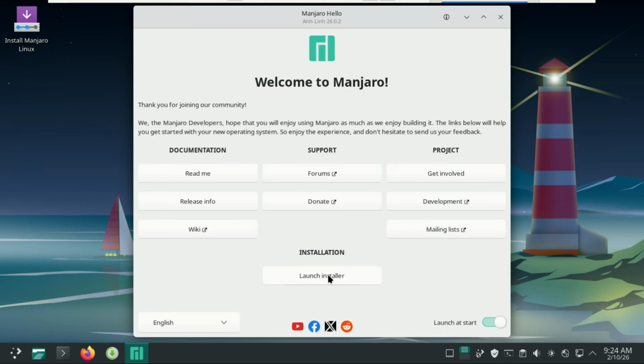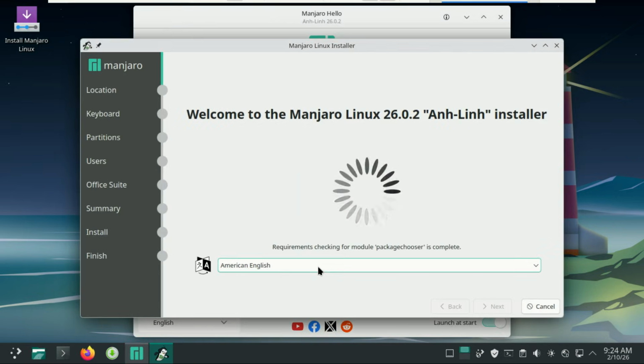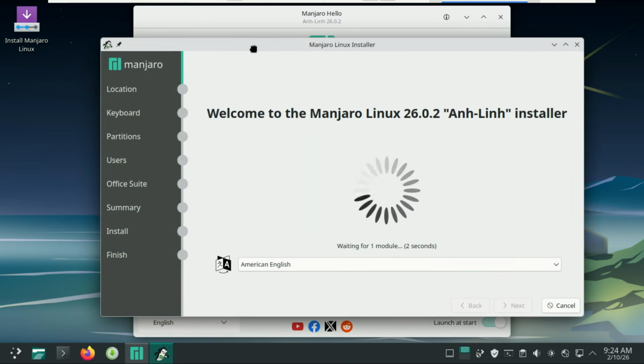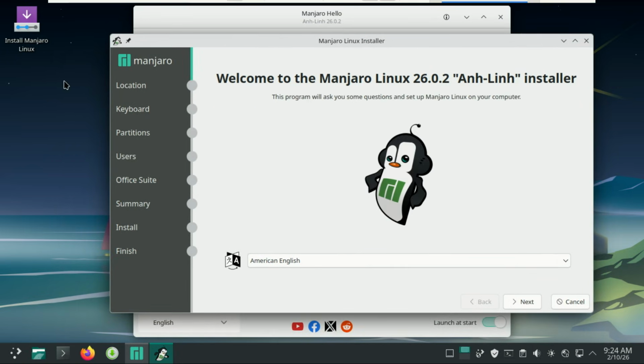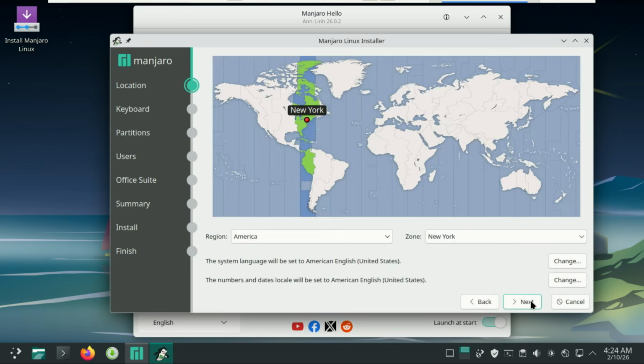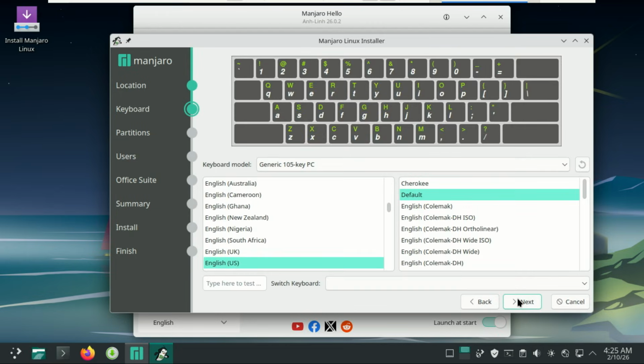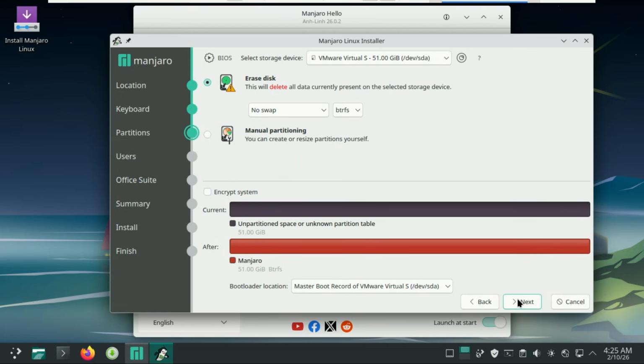Once you're ready to install Manjaro, just launch the installer. The icon is usually right there on the desktop or in the welcome screen. The installer itself is very beginner friendly. First, you'll choose your language and region. Then you'll pick your keyboard layout, your time zone, and finally how you want to partition your disk. If you're new to Linux, the automatic partitioning option is the easiest, and Manjaro will handle everything for you.